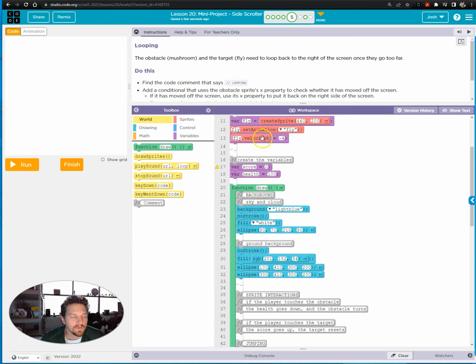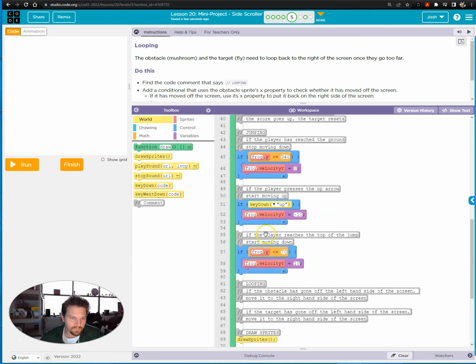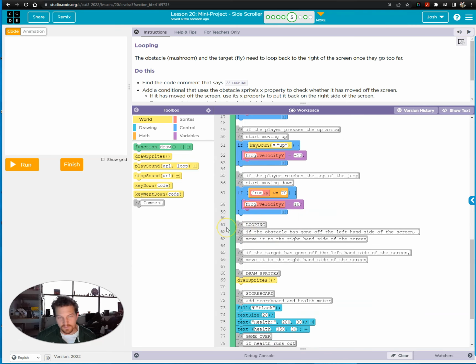So what we need to do, find the comment that says looping. All right, it's right there. For me, that's line 61. Yours might be a different line because your code might be different. But I got line number 61. If the obstacle, which for us that's the mushroom, right? If the obstacle has gone off the left-hand side of the screen, move to the right.